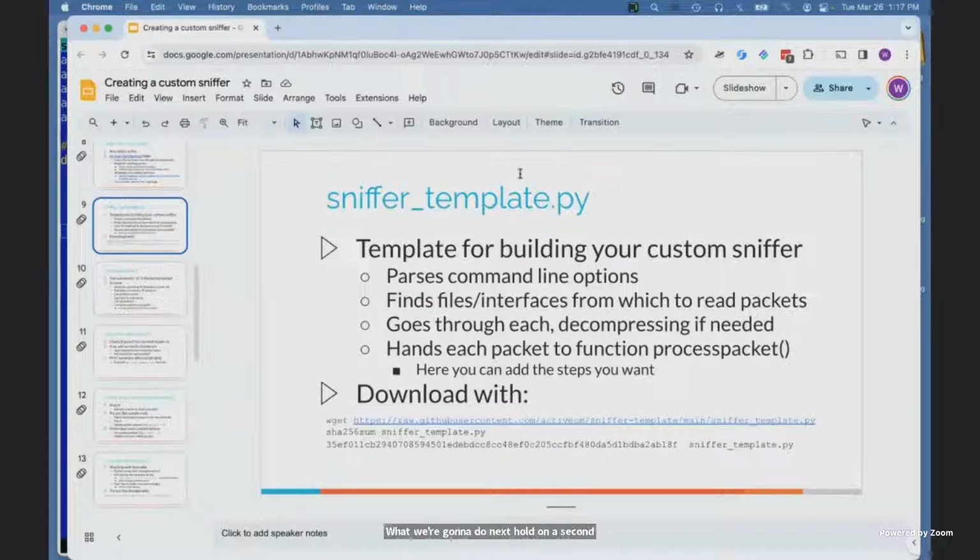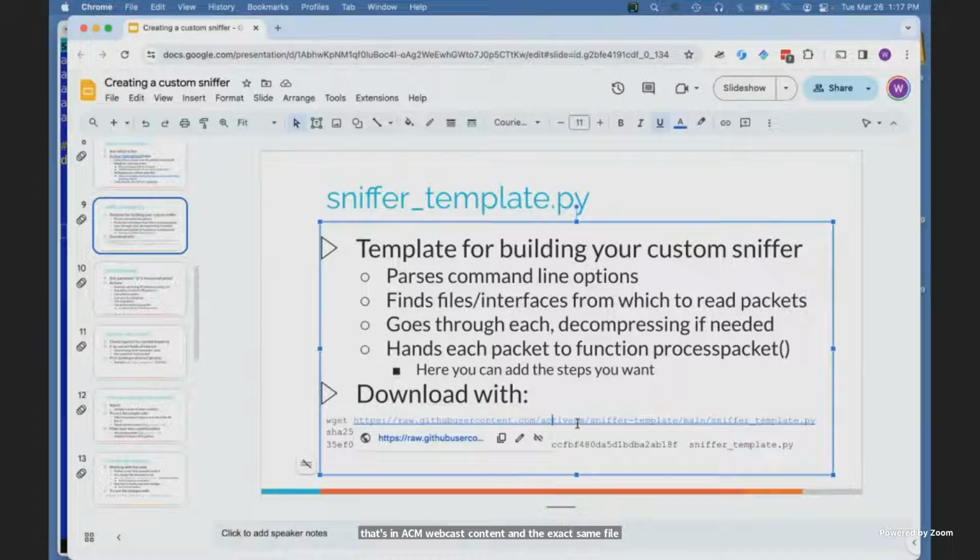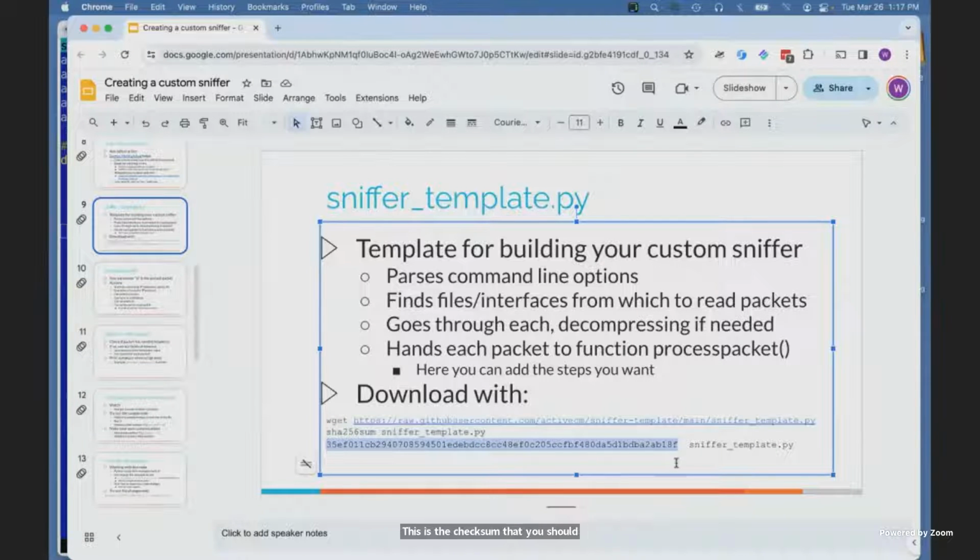If you don't have a copy of sniffertemplate.py, that's in the ACM webcast content, and the exact same file is also available up on GitHub. The URL in the slides will take you directly to that file, and you can download it from there. No matter which way you get it, the file should come down to your system, and if you want to run the SHA-256 sum program to make sure it hasn't been modified, this is the checksum that you should get when you pull that file down, either way.